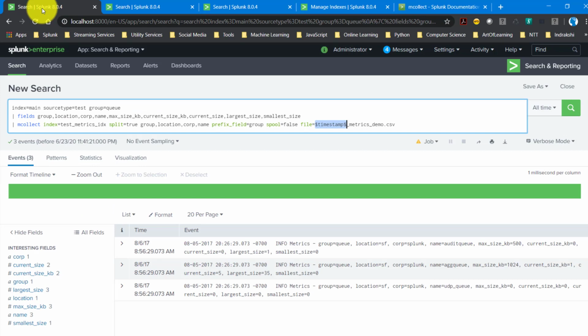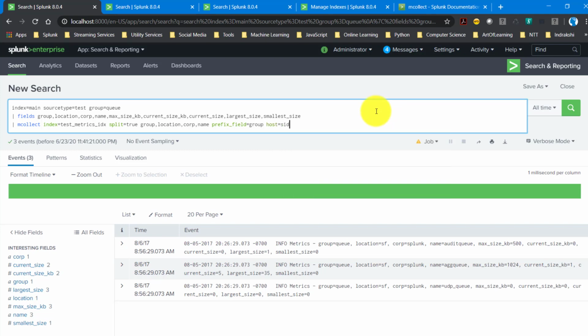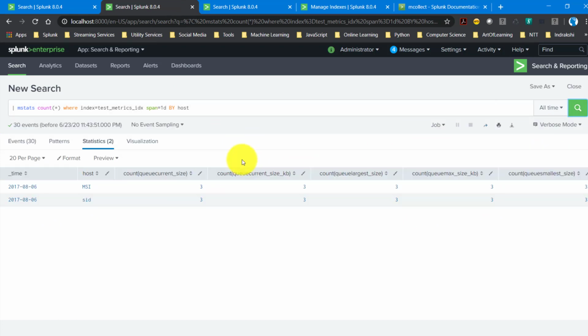So let's say I run with this one. I'll remove the spool because I want to index the data again. I'll say host equals to, let's say, seed. If I run this command again, it will ingest the same metrics again, but it will be changing the host value. So we'll be seeing another row over here once I run this mstats command, if you see. That means you can change the host.